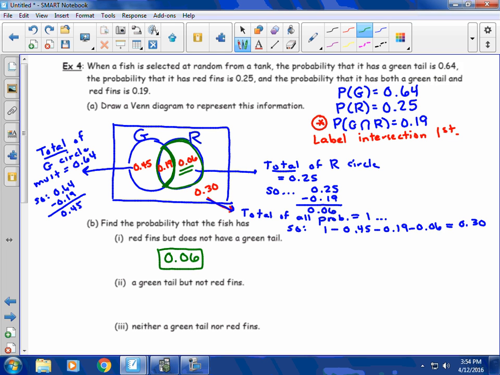Next up, a green tail but not red fins. Well, same idea, but just from the other side now. You want to be in the green tail circle, but not in the red fins. So don't encroach in this red fin section. The only thing left is that 0.45.